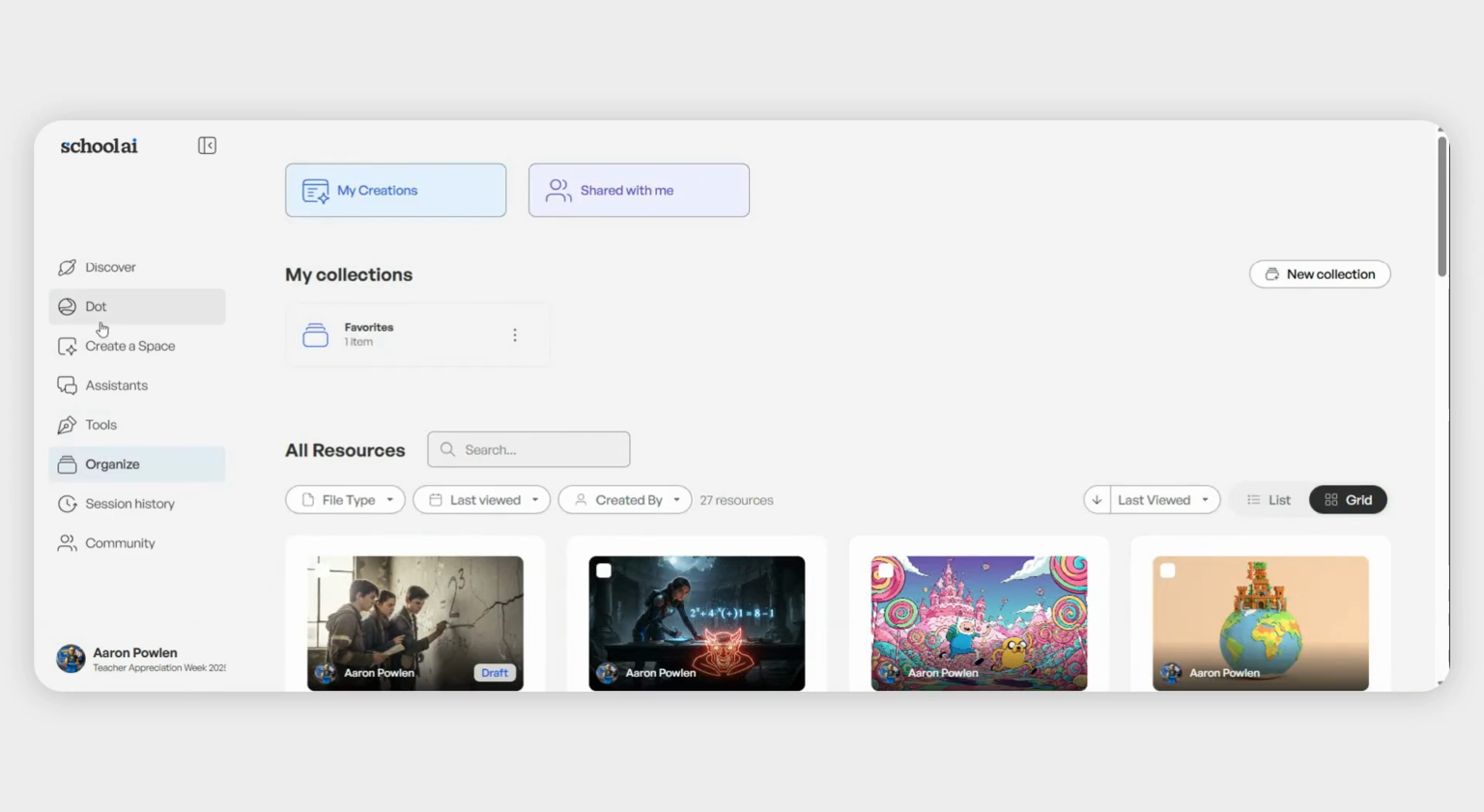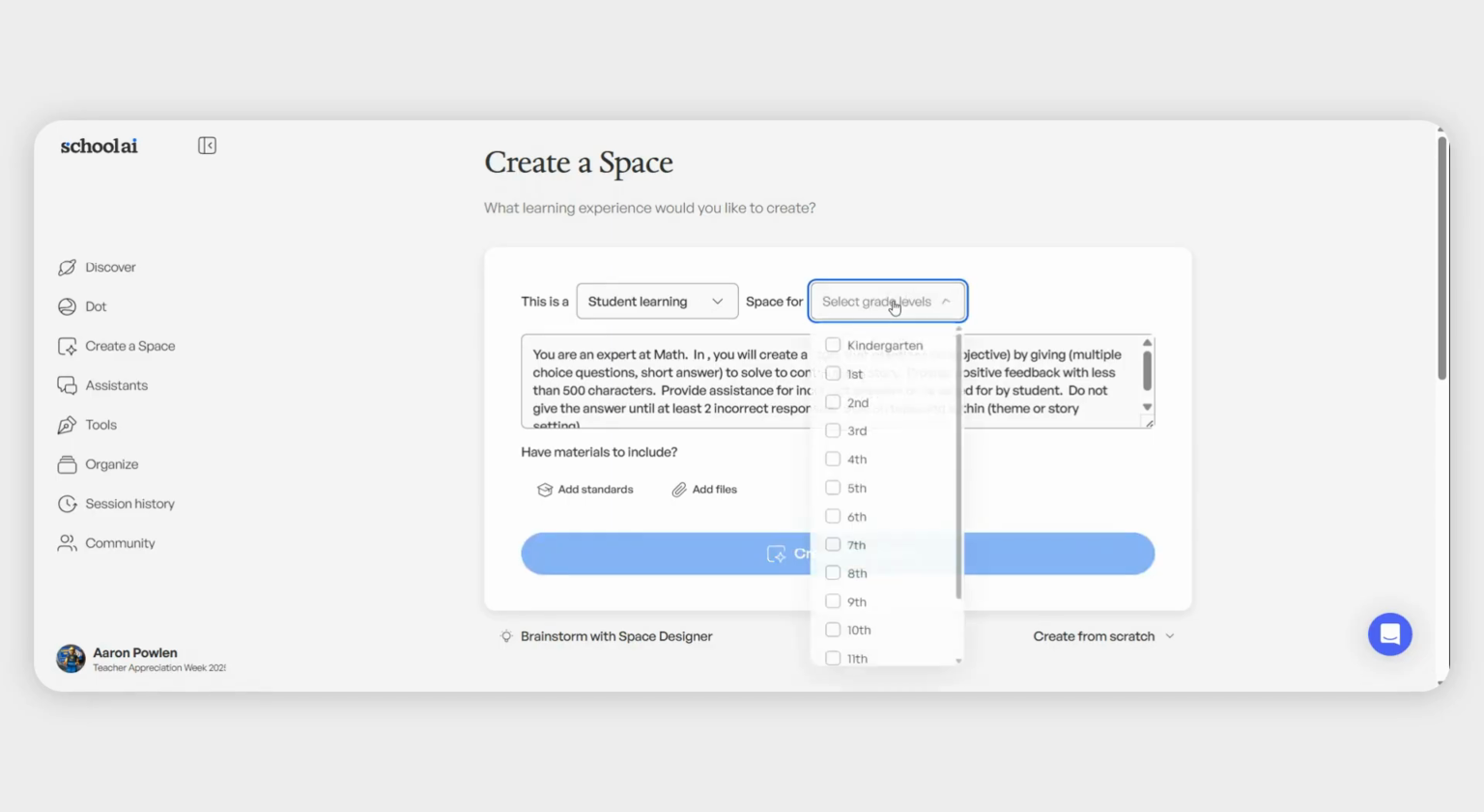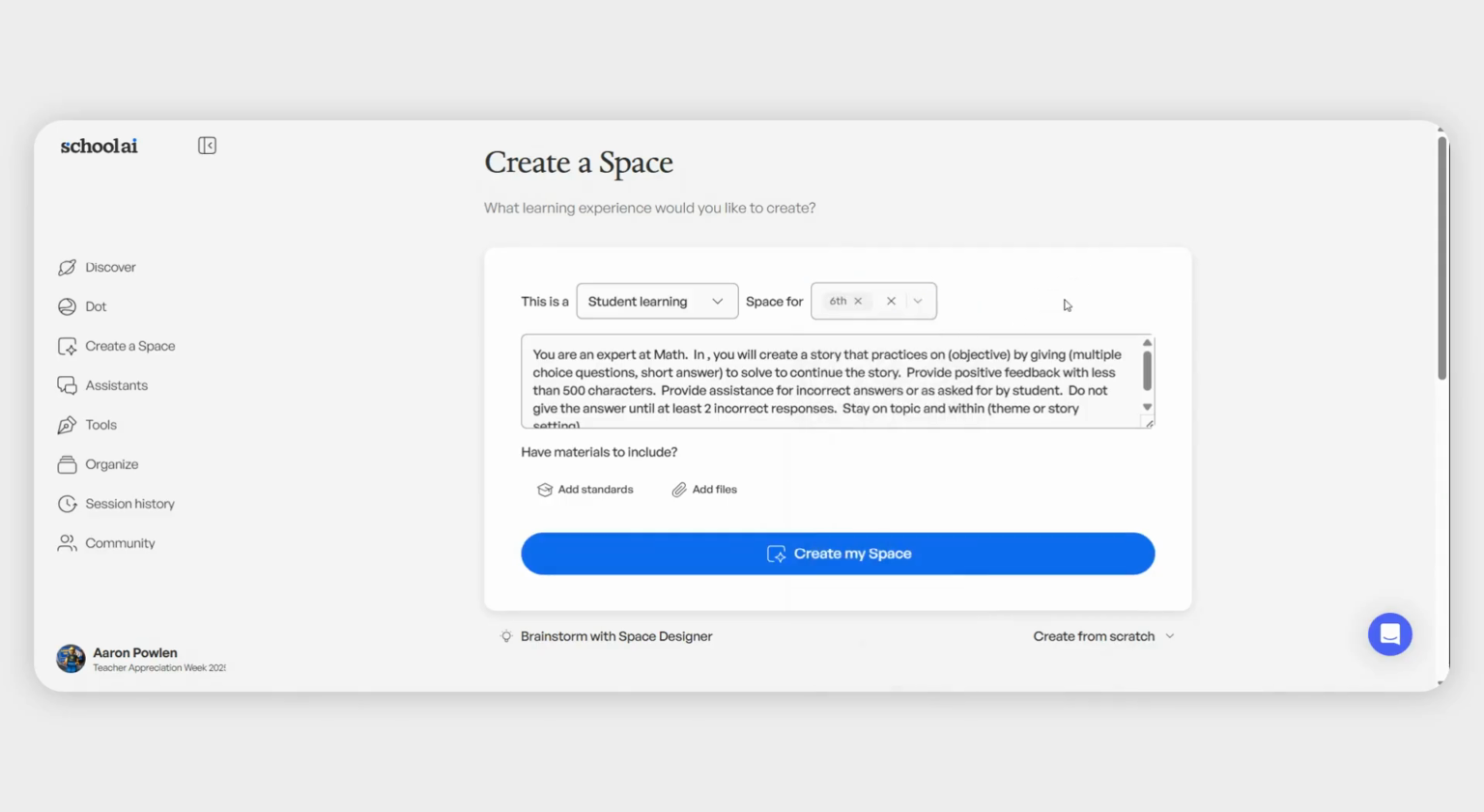So let's go ahead and create our own space for kids to actually use. So you can see I've gotten started with one here. This will be all blank otherwise when you first come in. And what will happen is you put this for student learning. You put in your grade level. Remember, it needs to be 6th grade on up if you're going to let students interact with it.